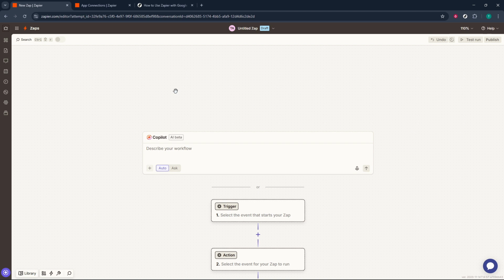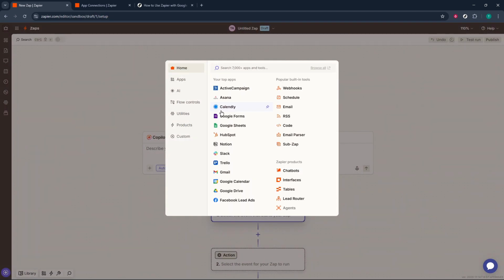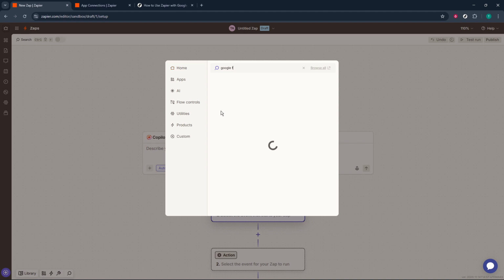After clicking on New Zap, your next step is to set up the trigger. The trigger is essentially what initiates the workflow. Click on the Trigger section to specify what exactly will start this Zap. You're then prompted to choose an app that will act as the trigger.